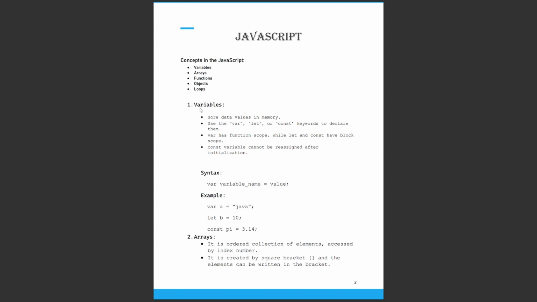First one is variables. Stores data values in the memory. Use the var, let or const keywords to declare them. Var has function scope, while let and const have block scope. A constant variable cannot be reassigned after initialization.